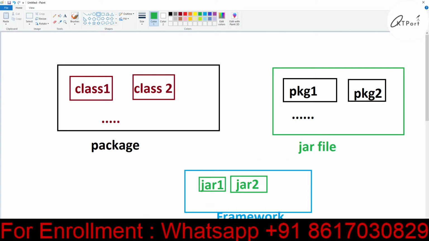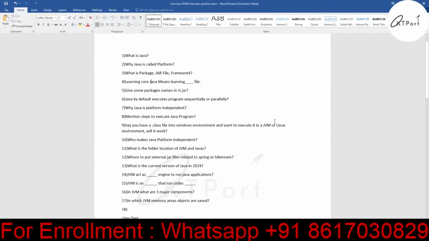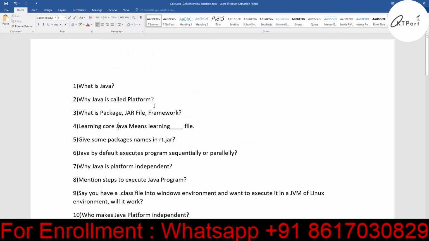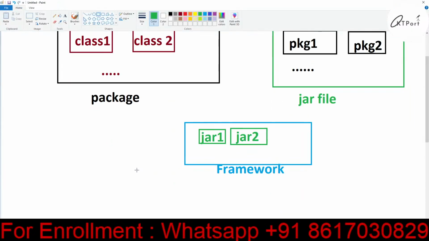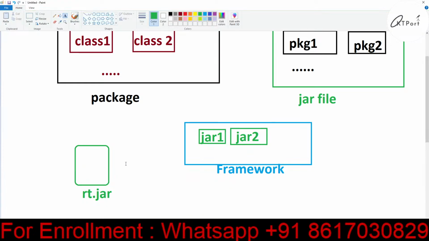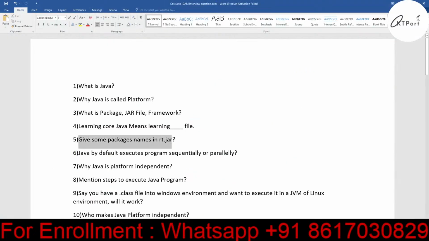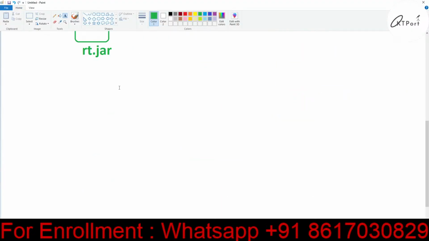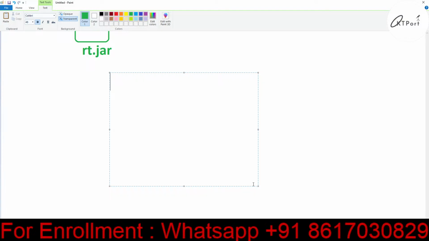Now let's go to the next question. I'm just zooming out for you. The next question is, learning core Java means learning which jar file? Which jar file will you learn? Learning core Java means you are going to learn something called rt.jar. When we learn rt.jar, it means you are learning core Java. So this answer is also fine. Give some packages which are found in rt.jar. There are several packages present in rt.jar.